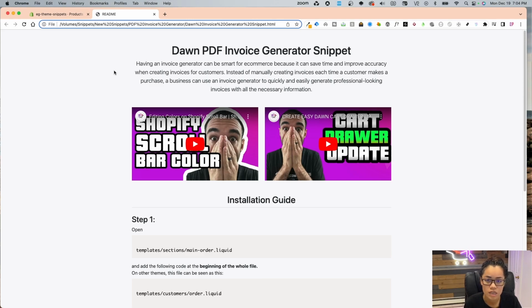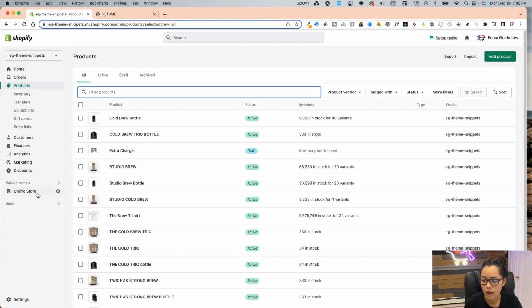So this is specifically for Dawn, and it generates a PDF that you can save, you can archive it, and you can print it off. It's really cool. So let me just show you how that works.